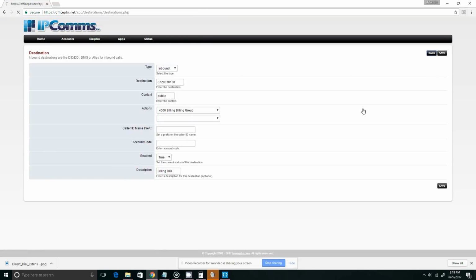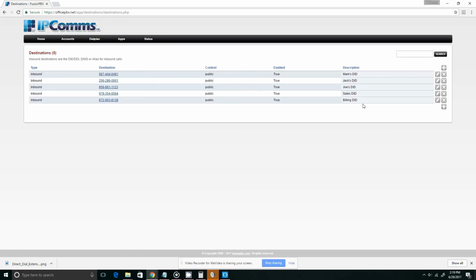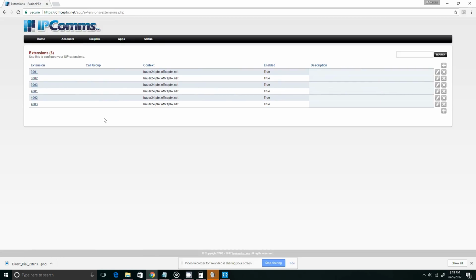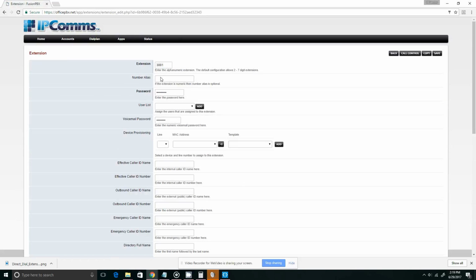That's it. Now you simply need to register your phone to the newly created extensions. To do this, you'll need the SIP username, SIP password, and SIP hostname. These can be found again under Accounts, Extensions. The SIP proxy or SIP hostname will be here in the extensions list. The SIP username is simply your extension number, and the SIP password can be found by clicking the password field.